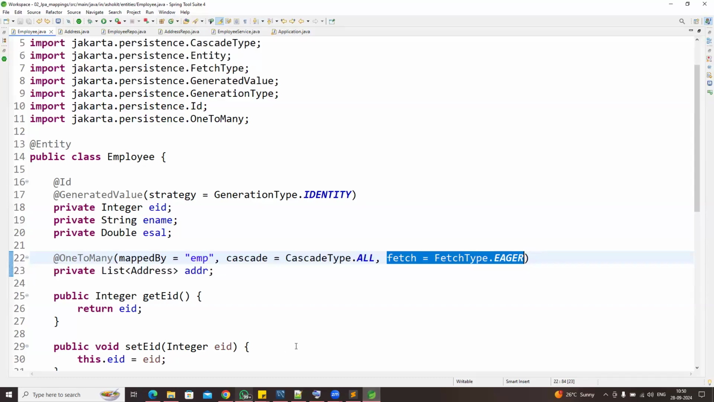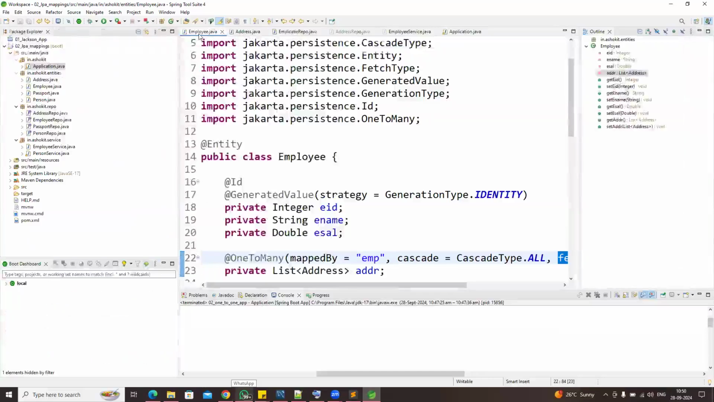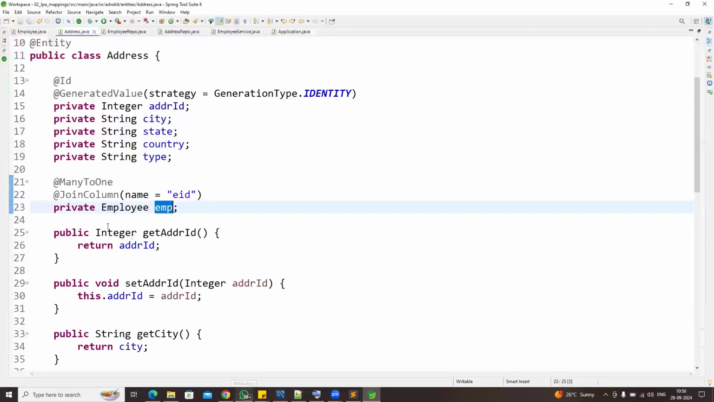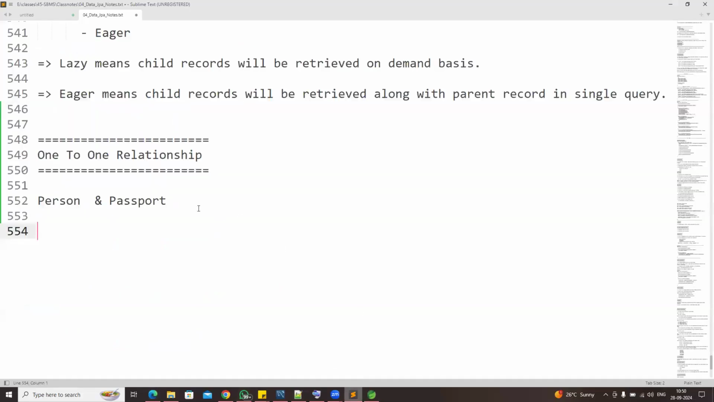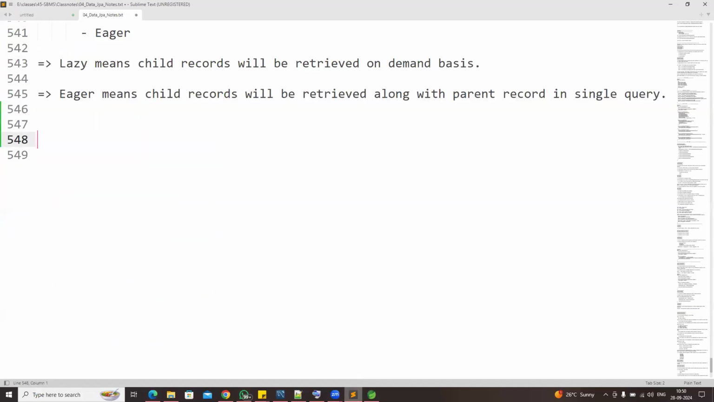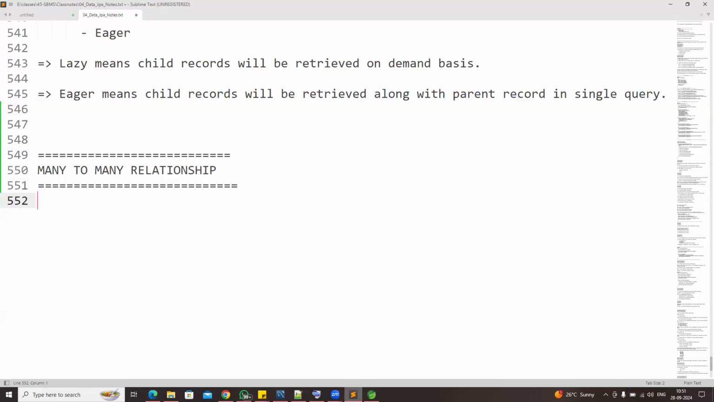Yes. So we are able to understand one-to-one, one-to-many, and many-to-one relationships also. And what is the next one available, guys? The many-to-many relationship. What is the meaning of a many-to-many relationship?